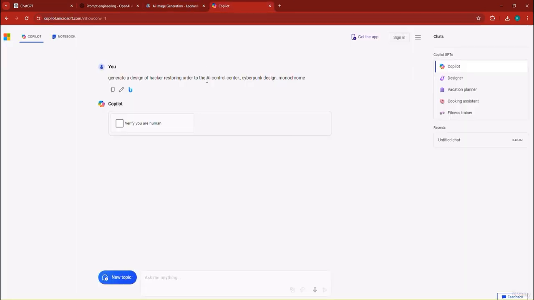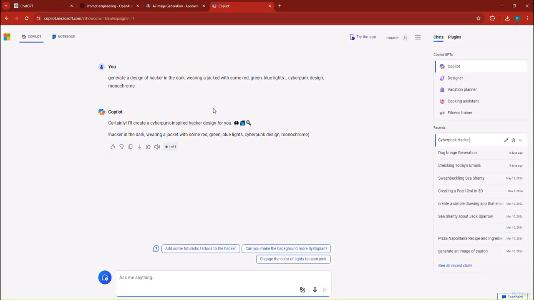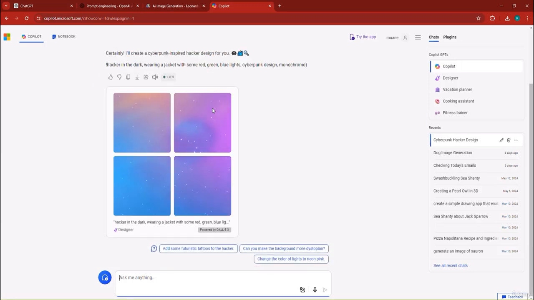And I can go back to Copilot as well. Now it's asking me to verify that I'm human, so I'm going to do that. And it's going to start generating an image. It can generate the image as well, so it will also give us some images that we can consider. You have to make sure that you're logged into Copilot before you can get an image generated. So right now it's working on it.